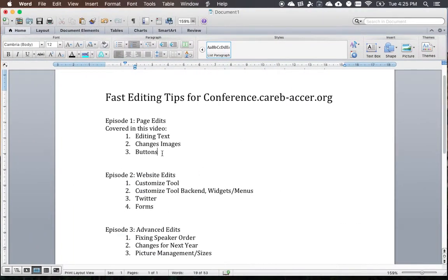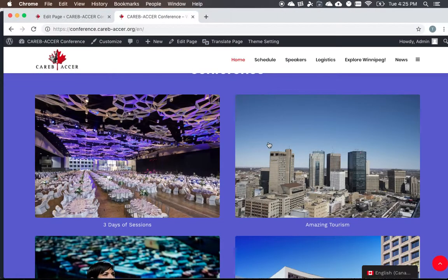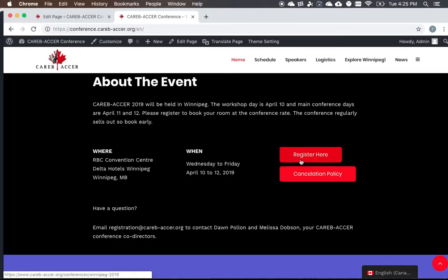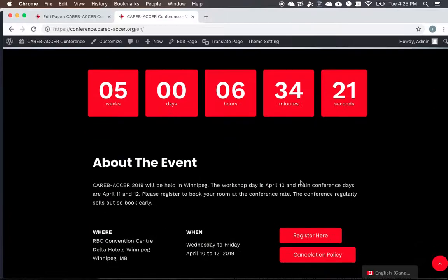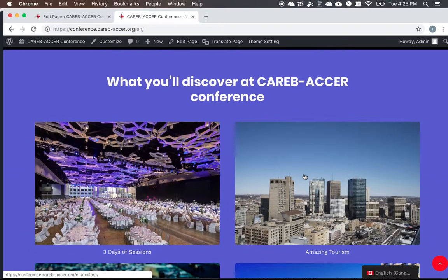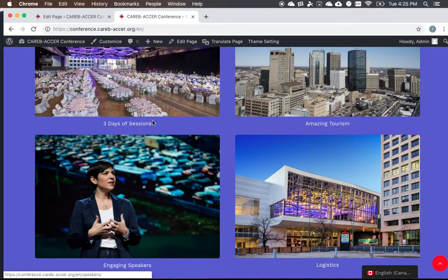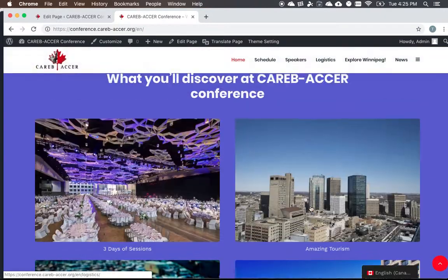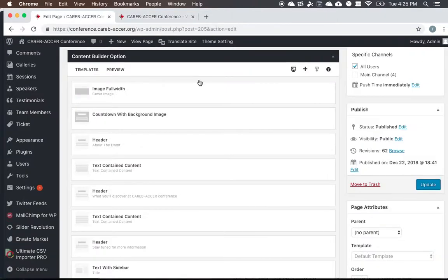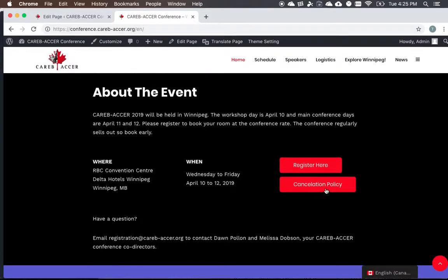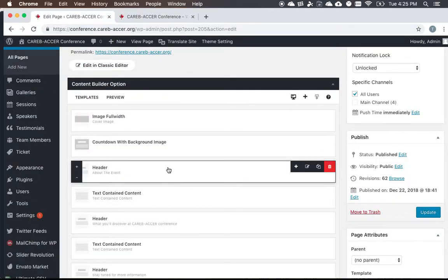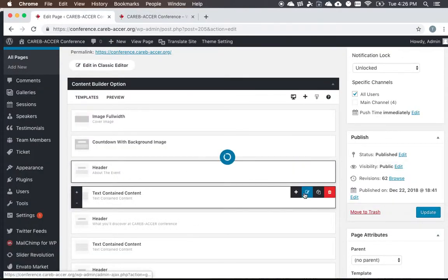And now finally, we're just going to go and talk about some buttons as well. So all over the site, you see we've got these buttons. For the template of the site, we've just been using the same buttons over and over again. These are also buttons that go to the sessions and speakers and logistics. So let's look at how to change that. So now we'll go back in and let's find the cancellation policy button. Go about the event.